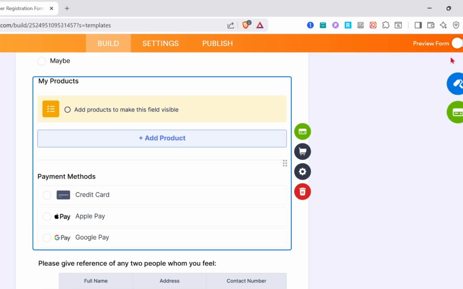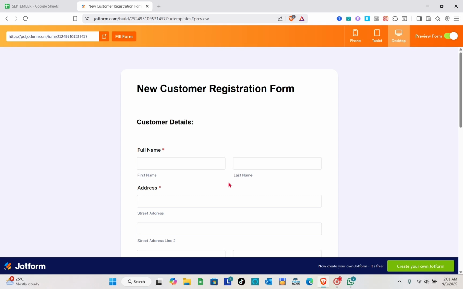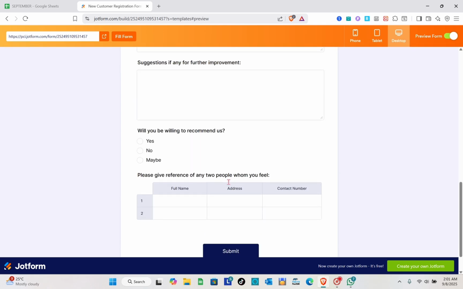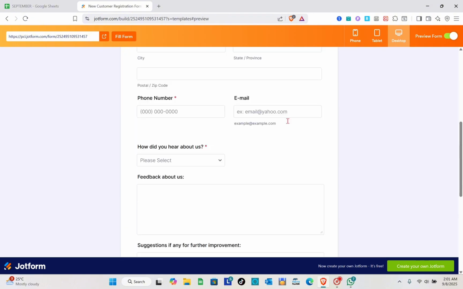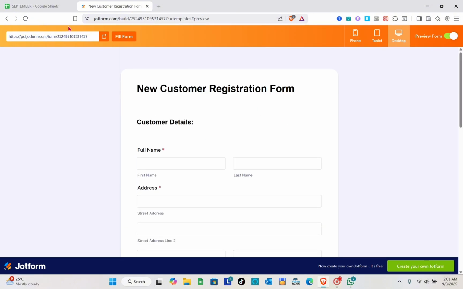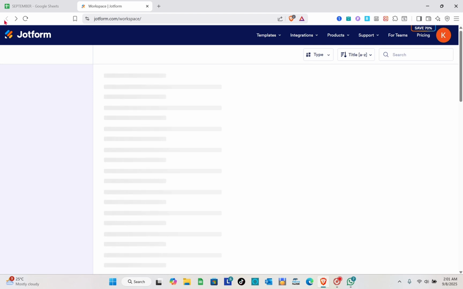So of course, when we preview this form right here, this is how it looks like. So we can now get or collect the payment. I'm going to show you how you can do that. So let's just go back right here.